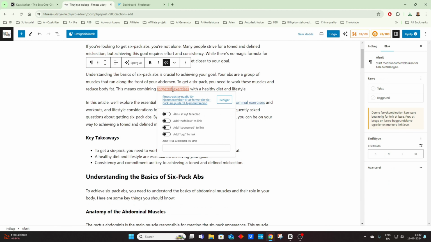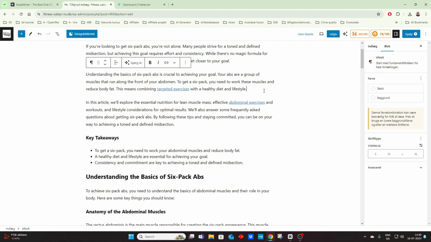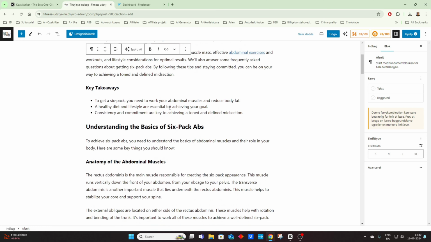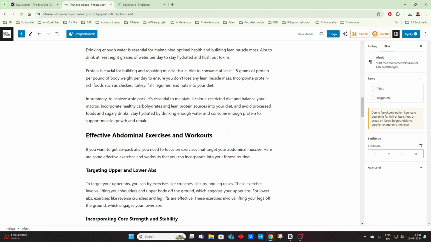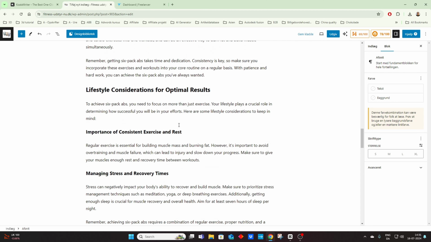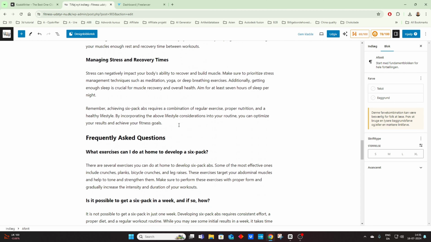So here, it already made an internal link. I didn't do this. It actually linked to how you can make your six-pack at home. I made another article, so this one found it on my website and is now linking to that. This is amazing. And then you have your key takeaways, and we have some more text. See, you don't want to make this very, very long because nobody can go through all that.